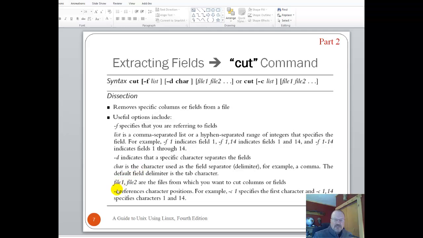The -c refers to a character position. So -c1 specifies the first character. -c1,14 specifies characters 1 and 14. Now remember, you think of it from left to right. Column 1 is the first character, column 2 is the second, column 3 is the third.